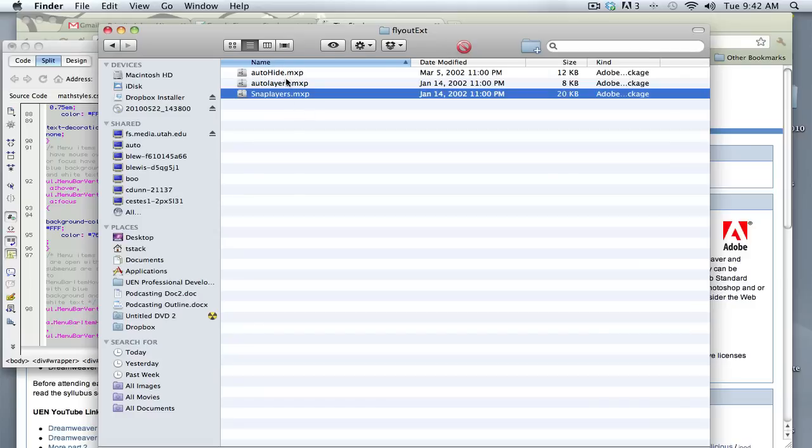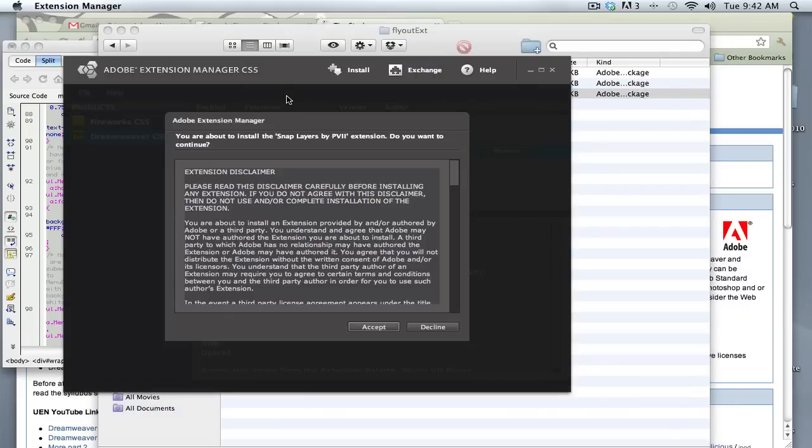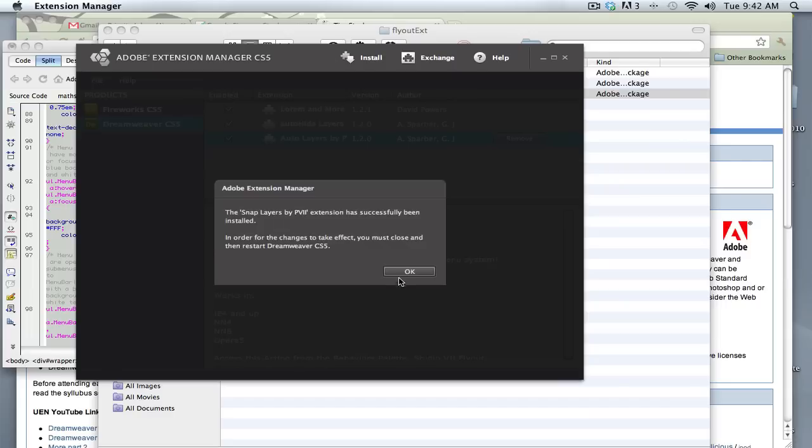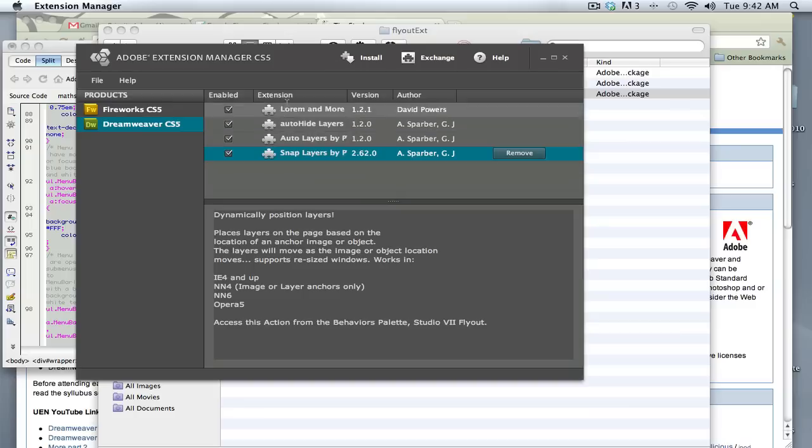I've already installed these first two. To install this last one, all I have to do is double click on it. The Extension Manager opens up, and I just have to accept, and I get this little message saying, in order for the changes to take effect, you must close and restart Dreamweaver. All right, but I can see I've got other extensions installed.